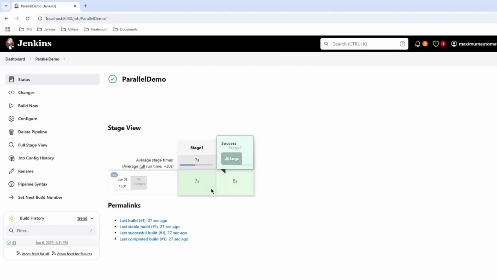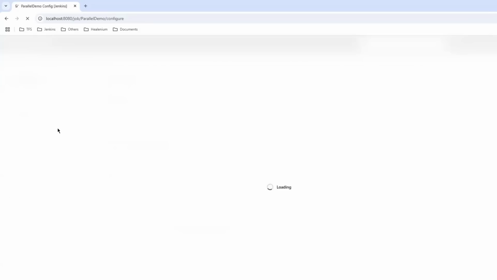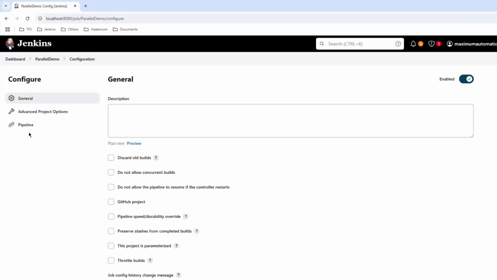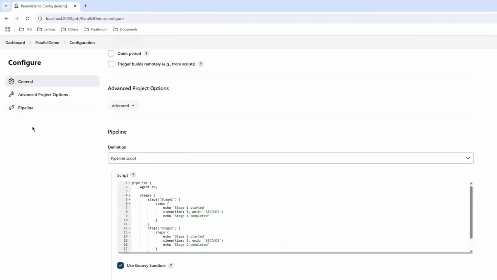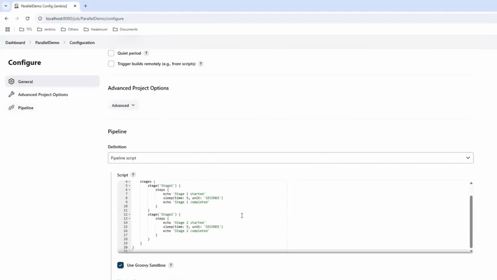If we look at the stage view, stage 1 took around 7 seconds and stage 2 took around 8 seconds. And the total build time was around 20 seconds including overhead. This confirms that these two stages are running sequentially. Now let's change this to run the stages in parallel.